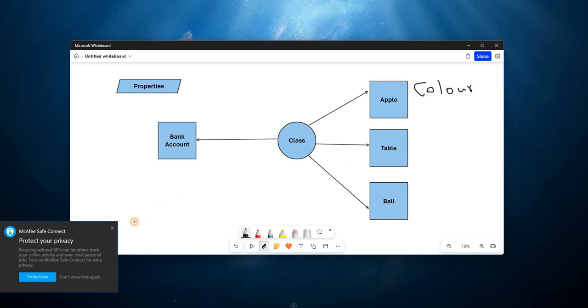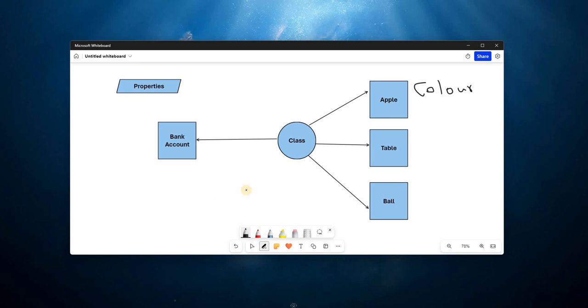Color. Color is a belonging. There are red apples, green apples, likewise. Another one we can use is size. I hope you guess correctly. Size. Then think about, I gave the example, think about the table.